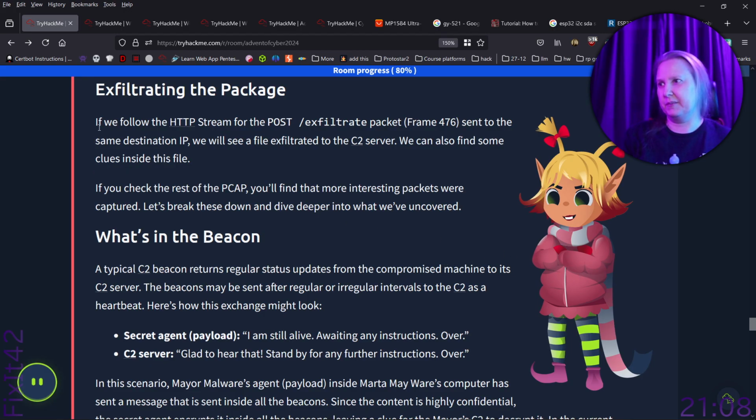Exfiltrating the package. If you follow the HTTP stream of the POST exfiltrate packet sent to the same destination IP, you will see the file exfiltrated to the C2 server. We can also find some clues inside this file. And if you check the rest of the PCAP, you will find some more interesting packets. Let's break these down and dive deeper into what we've uncovered.